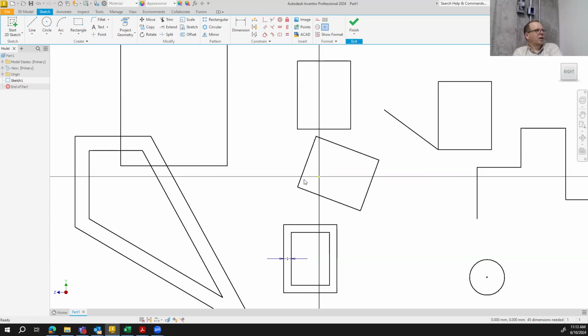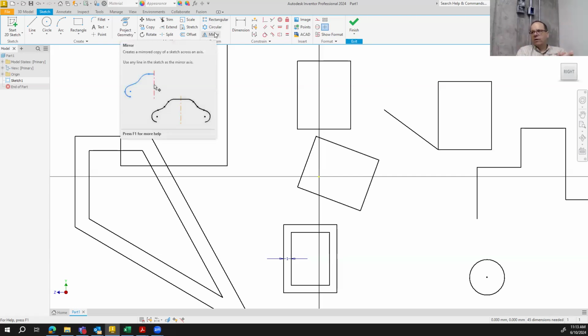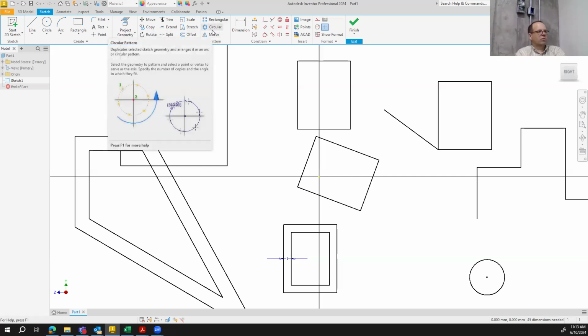Okay. Thank you. So what else can we do? Next we'll do these right here, the pattern commands. These can be very, very helpful, but also sometimes a little annoying. Basically, these pattern commands take existing geometry and create a pattern out of it. They either do a linear, rectangular pattern, or a circular one, or you can mirror stuff over.